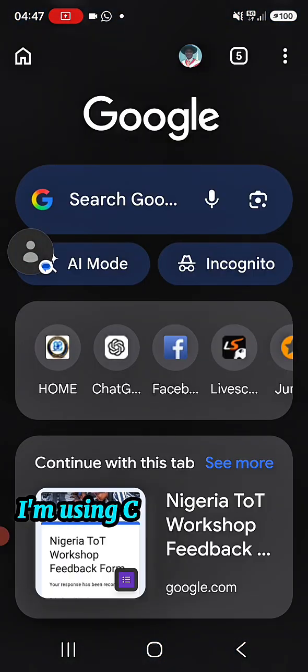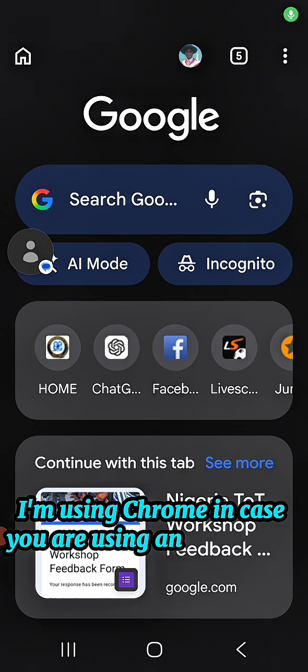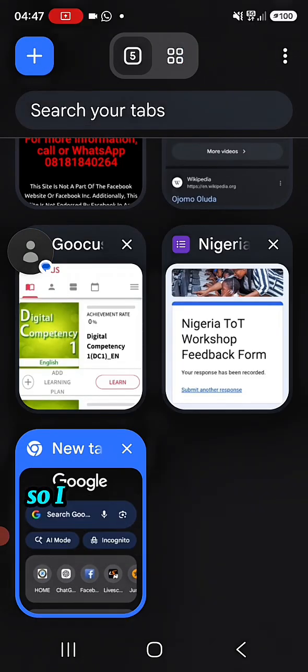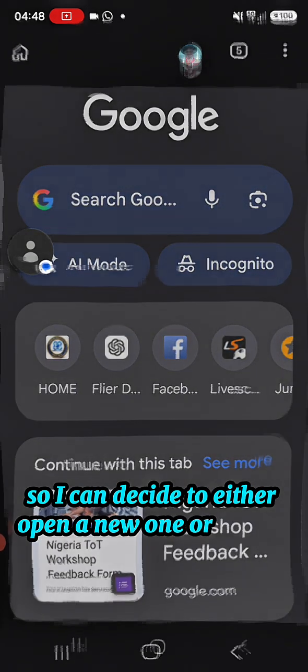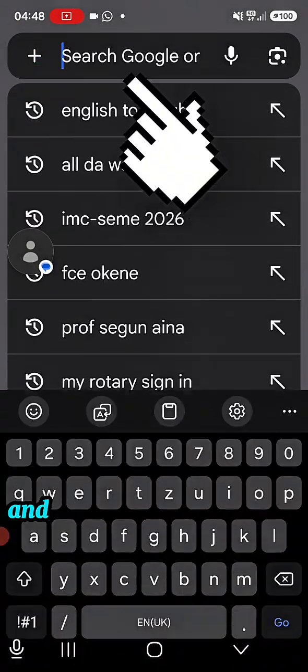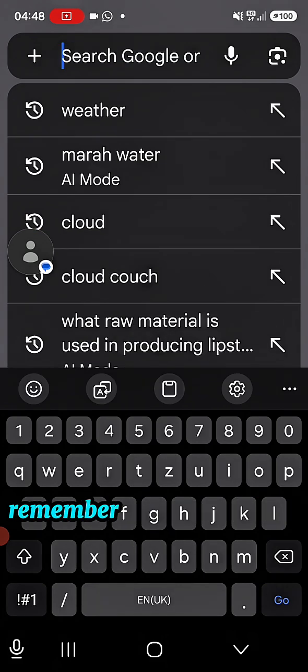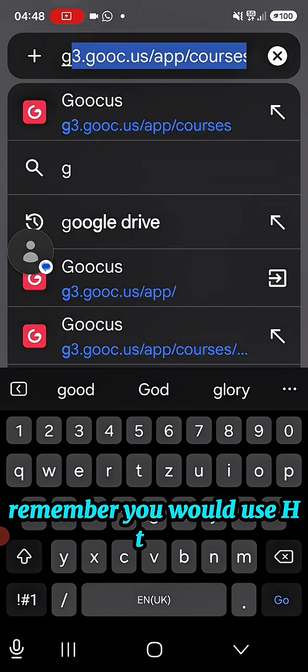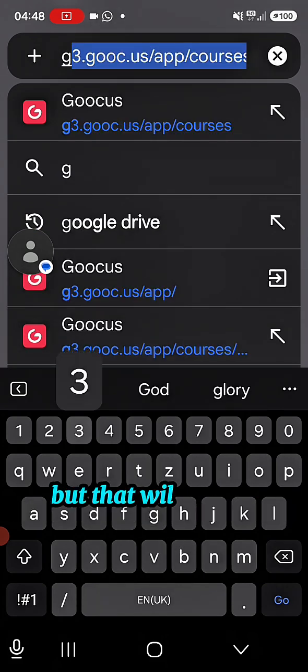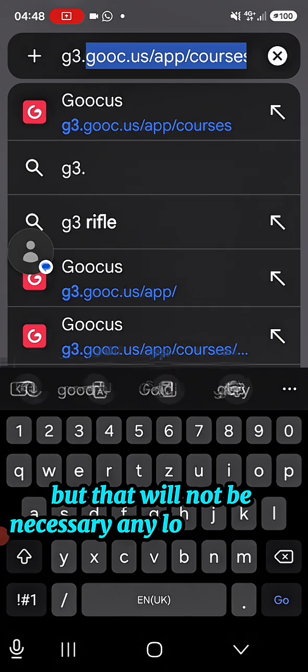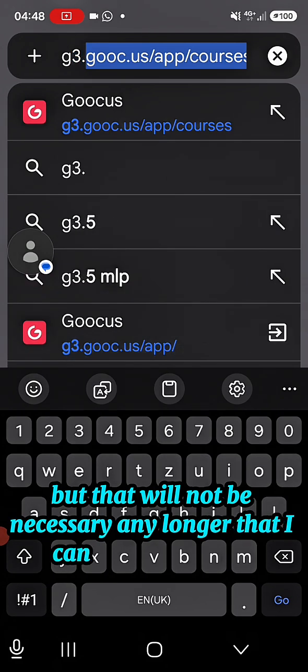Your browser, Chrome. I'm using Chrome in case you are using any other one. So I can decide to either open a new one or use an existing one. And if I'm using an existing one, now remember you would use HTTPS, but that will not be necessary any longer.